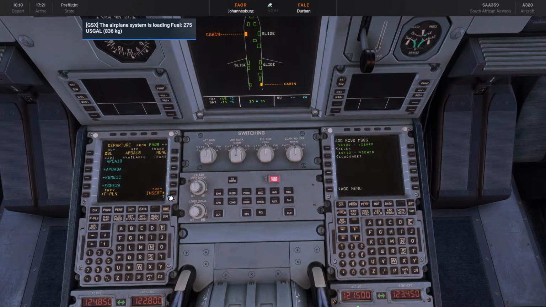And we will then soon request a clearance. I'm not sure if there is CPDLC here in South Africa. I don't think there is. Nope, there is not. So we're going to go ahead and request via voice.